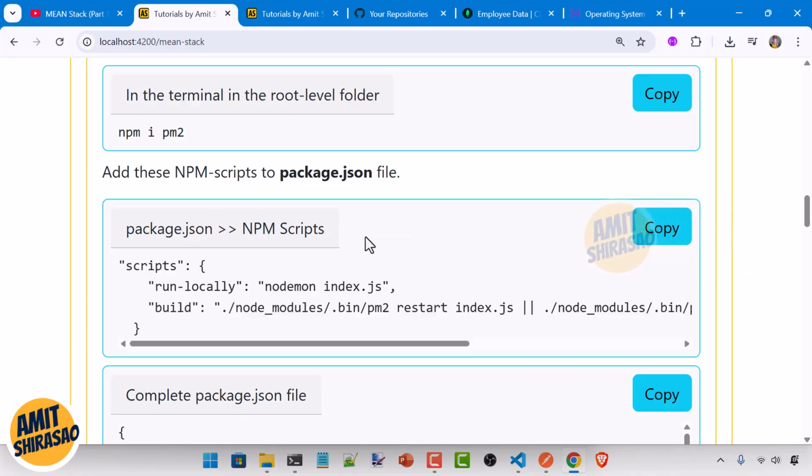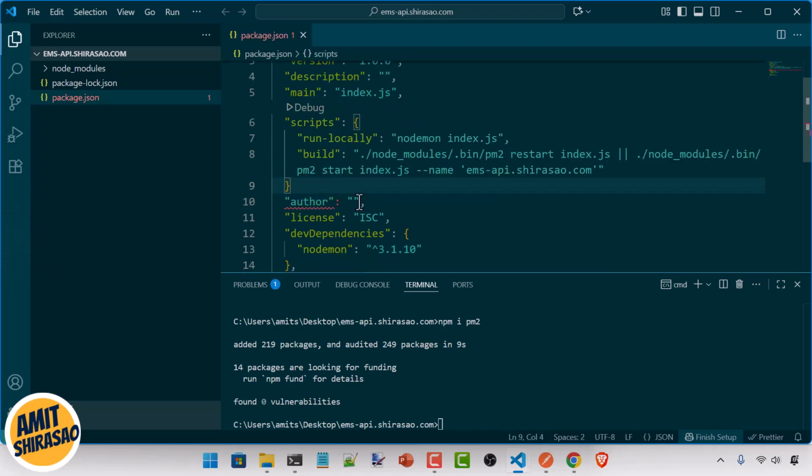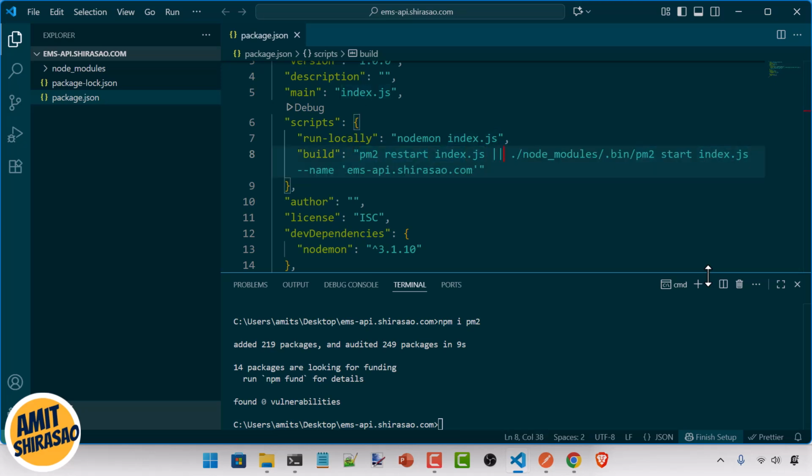Add these npm scripts in package.json. So I'll just copy the scripts and replace these scripts with those scripts, give a comma over there. Done. So when you have to run locally, you'll be running it using nodemon, and when you have to build it, you take the fully qualified path of pm2 and then install it. Here, either you do it this way, or even if you don't give it, it should be okay.